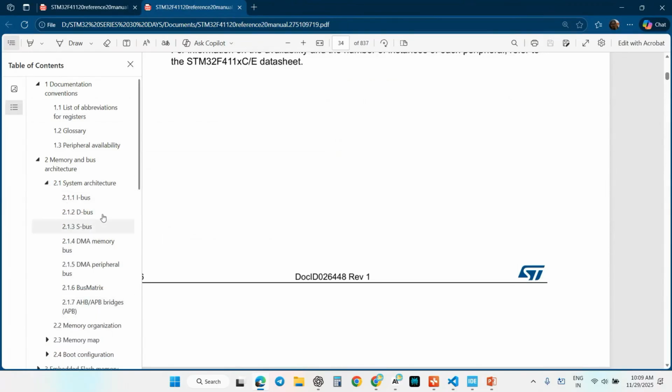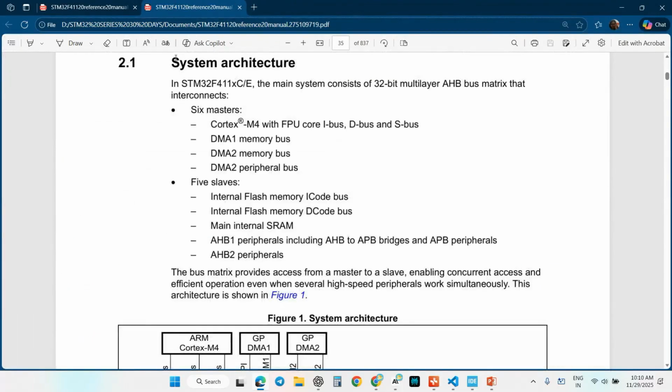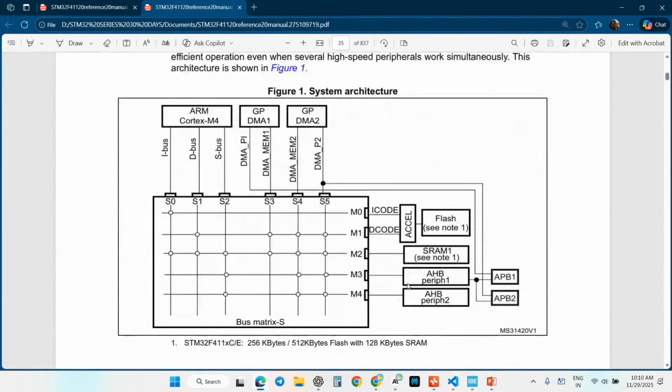In the system architecture, you have multiple buses. I'm just showing you this one. So six masters are there, and these are the five slaves of it. So this is what we call all the buses, here as slaves. Here we are using the buses for the processor and memories as masters. The buses which are used for normal SRAMs and all are the five slaves. So there are two types of system architecture we can understand.